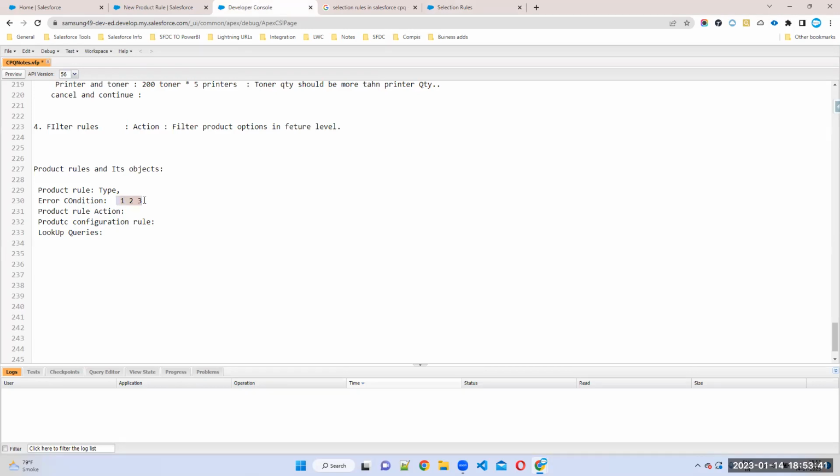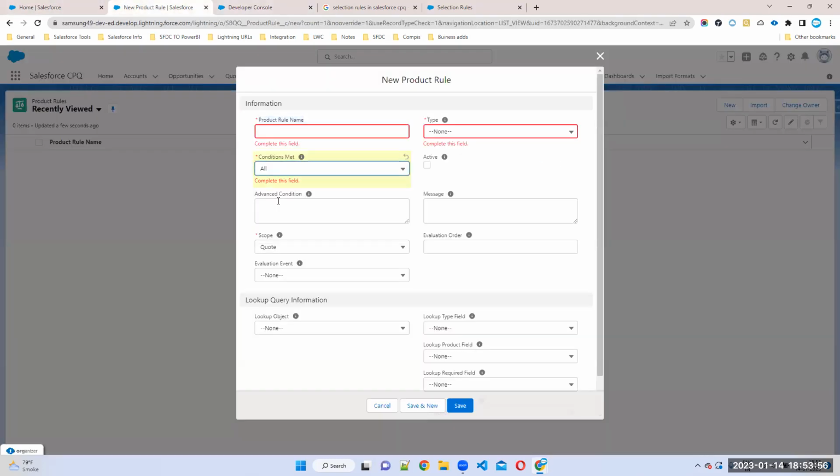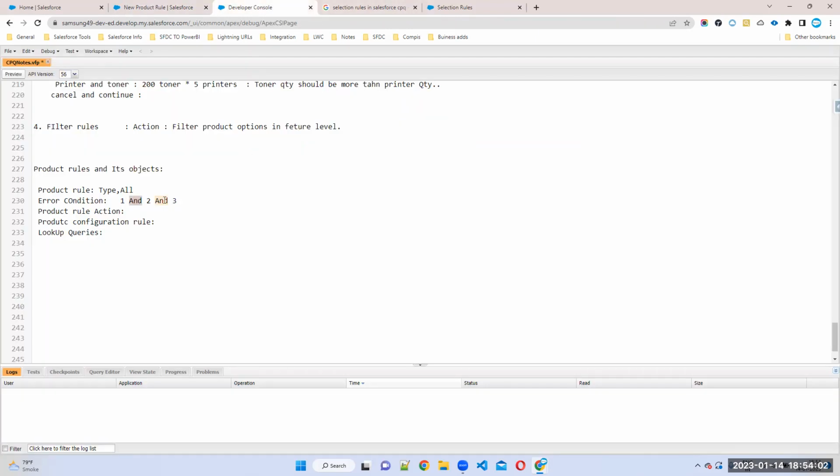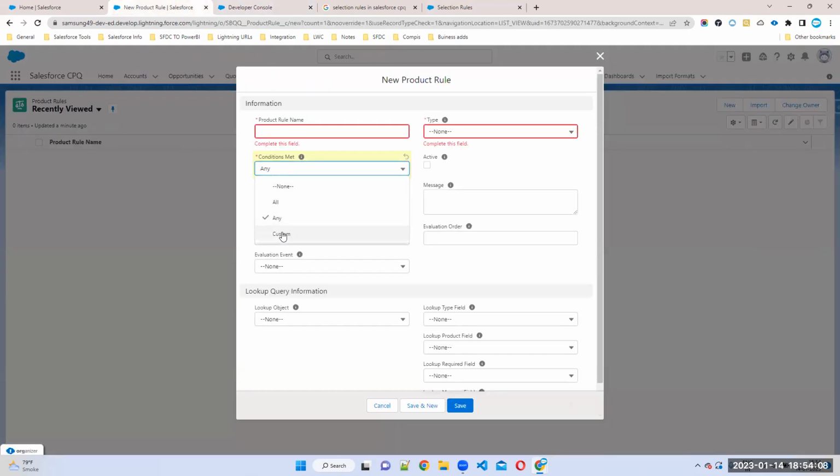So if I give a product rule equal to all, what does it mean? This is nothing but 1 and 2 and 3. If I give any, it is nothing but 1 or 2 or 3. Any one is true, your product rule will fire. If I give custom, here you have to give the custom like 1 and 2 or 3. It is a mix and match combination, right? In this case, you can go for custom, so that we can choose which conditions you want to use.